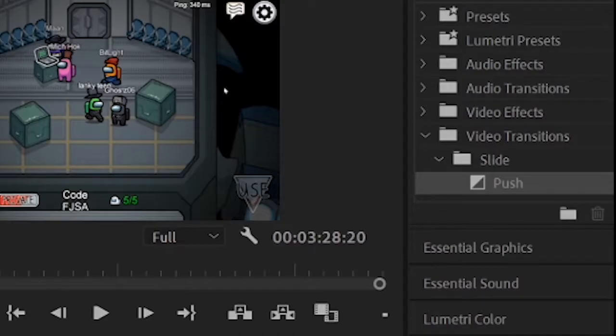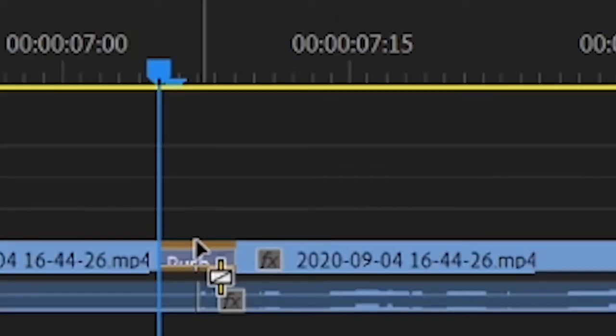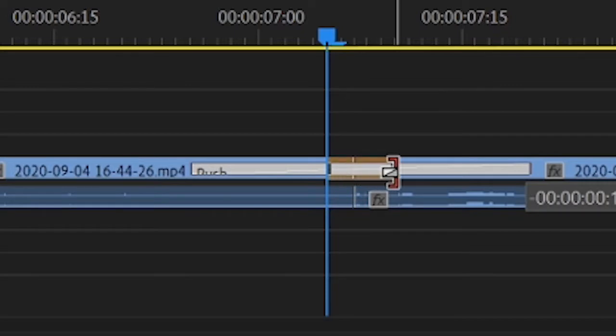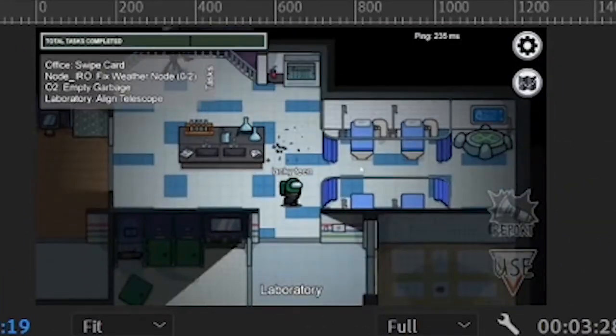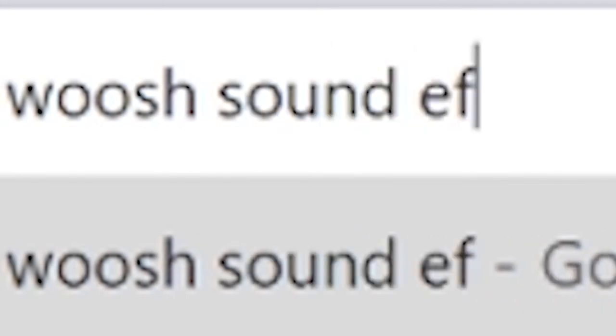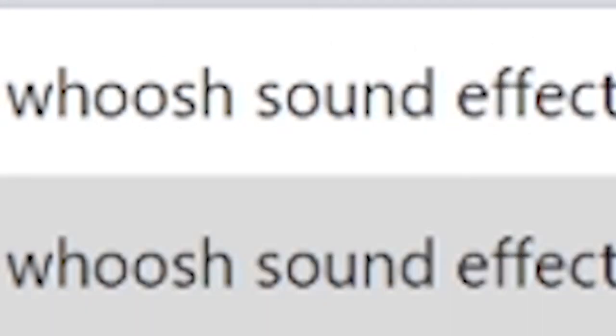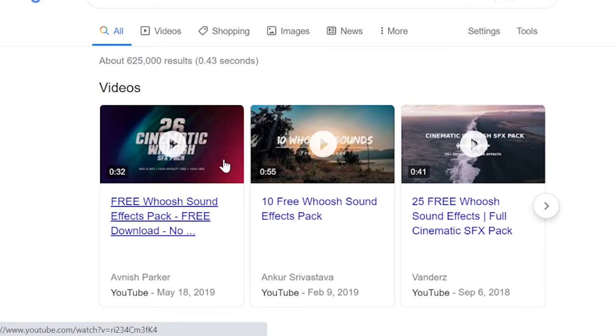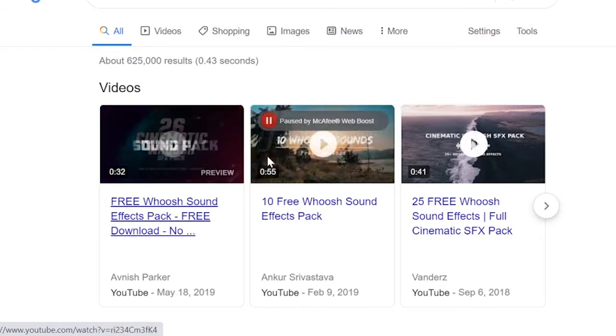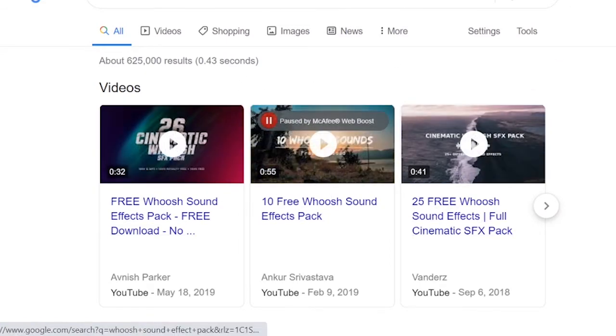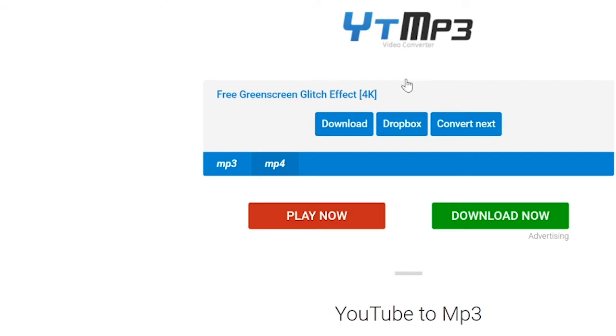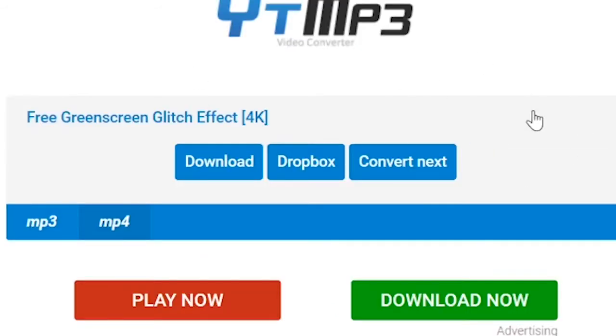Okay, so the first thing you want to do is drag this into the timeline, put it in here, make it this short so that it looks like this, right? Then you want to go search on Google for a whoosh sound effect pack. I've already got one. If you go there, there's cinematic whoosh sound effects. I've already got one downloaded, but you can just use an MP3 video downloader, which I conveniently have open already.